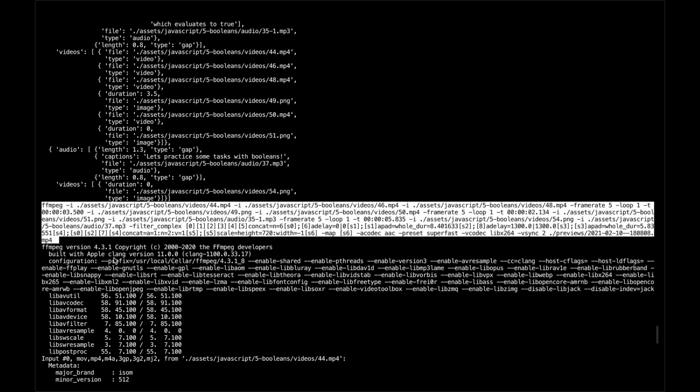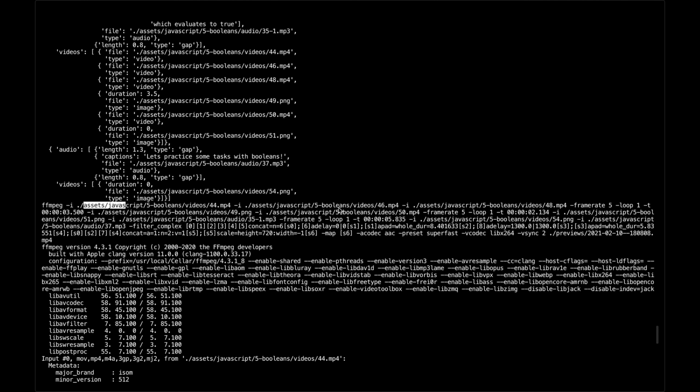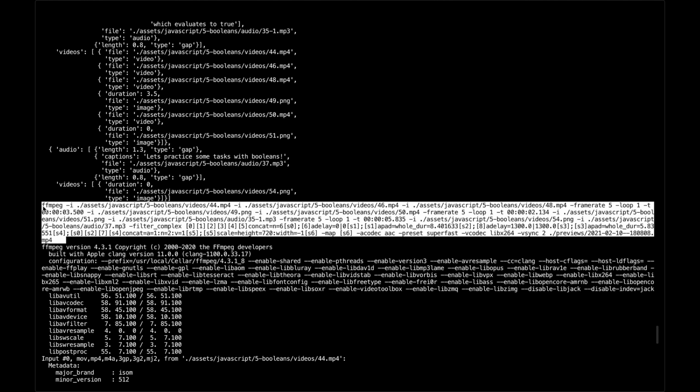You could not reasonably produce this by hand. You can see we're taking video 44, 46, blah, blah, blah, some of the images as well. There's a whole bunch of stuff going on in here, applying a bunch of filters. If we were to copy and paste this command from the same folder, in theory, although I think it's not escaped, it would generate the video. And that is all it does.